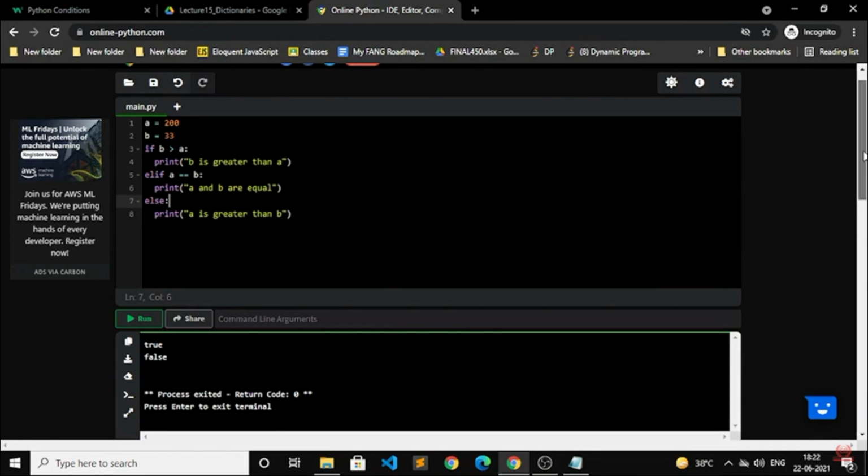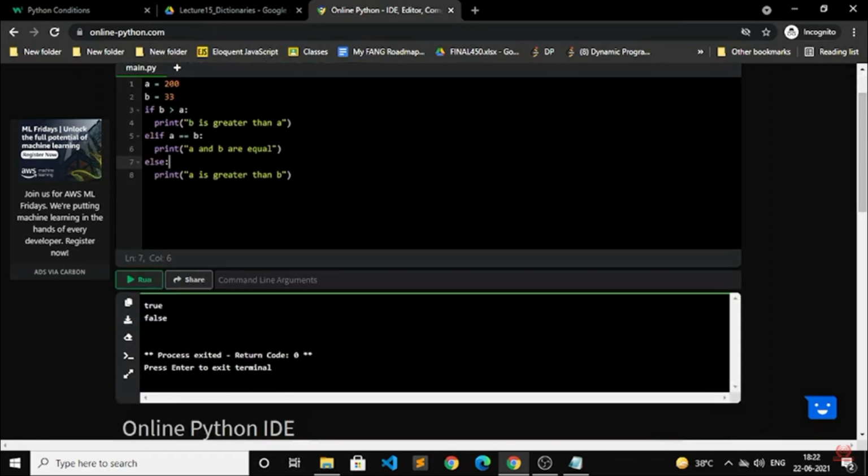Today we are going to study about if and else. Okay, so on screen you can see that I have given you one condition here, that is a equal to 200, b is equal to 33. If b is greater than a, then print b is greater than a. Else if a is equal to b, print a and b are equal, else a is greater than b.